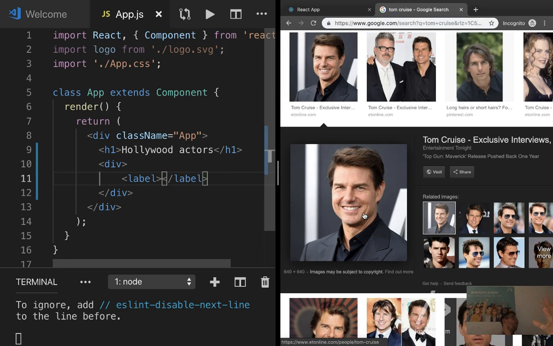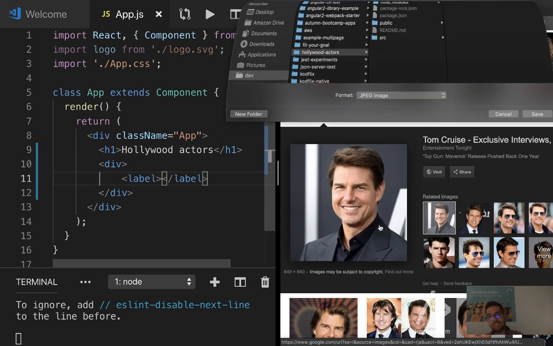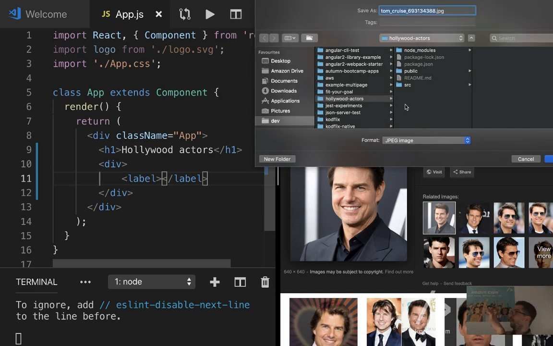What's next? I want to download the image and render it in my application. So let's learn how to deal with images in React. To download the image, it's just, when you download an image to your hard drive, right? Nothing exotic. Right click, save image as, and now that's important. We need to drop the image inside of our project.